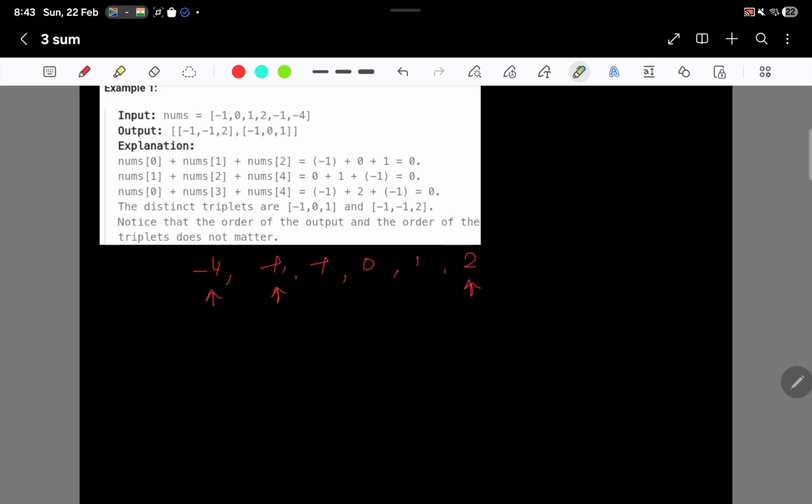But if it is less than 0, that means these three numbers, when doing a sum, are less. So I want to have a greater number. When I sort an array, the right side will always have the greater number. The left side will comparatively have a lesser number. So that is my hint, right?